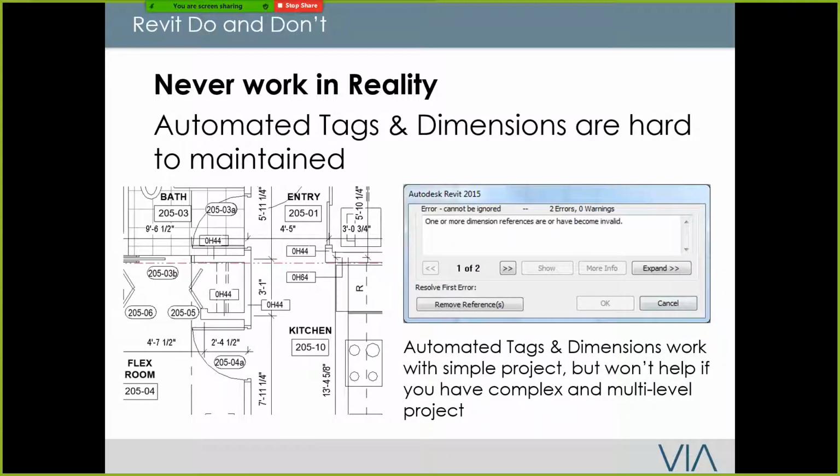Automated tags and dimensions are hard to maintain. Often what happens is you always get this message, okay, something got deleted, and you don't know what it is. So just be careful. Later on, I'll show you one way to minimize this kind of error. Automated tags and dimensions will work with a simple project, but once you're working on a multiple-story project, it just fails miserably. So it's just something to maintain. I know this is a major problem in pretty much any office: you just keep tagging stuff, but most often you'll find stuff that goes missing.